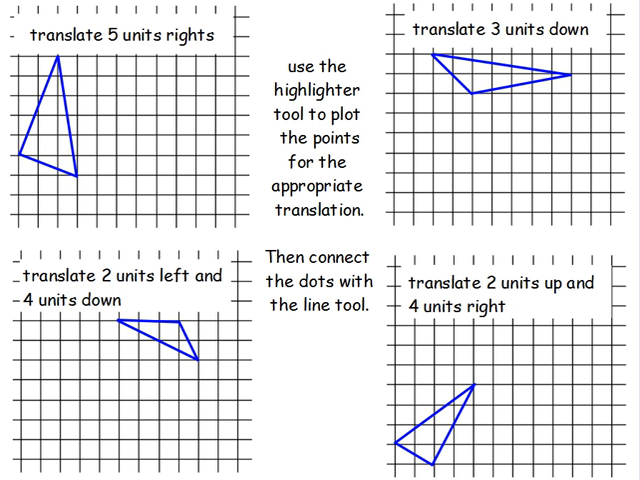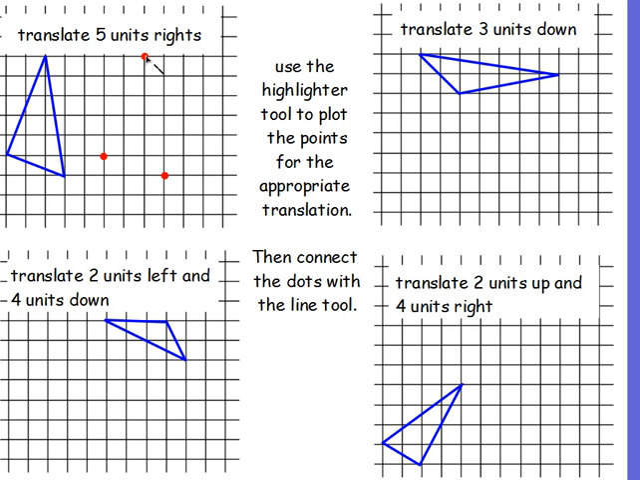Now, what we're going to do with this one is translate it 5 units to the right. I'm going to use my highlighter tool to plot each point, and then I'm going to connect the dots with the tool. If I want to go 5 units right, 1, 2, 3, 4, 5. There's my first point. Next one, 1, 2, 3, 4, 5. Got one right there. And 1, 2, 3, 4, 5. So that's it. Now we just connect our spots. I'm going to have my shape look like that, and I've now moved it 5 units to the right.